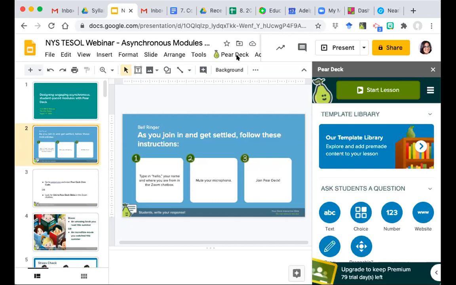You have to install Pear Deck so that it becomes an add-on to your Google Slides. In order to create these slides using Pear Deck, you have to open the deck. When you click on Pear Deck, I already clicked on it, you will have the deck here on the right while you create these slides. You need this deck open to be able to create any slides, okay?